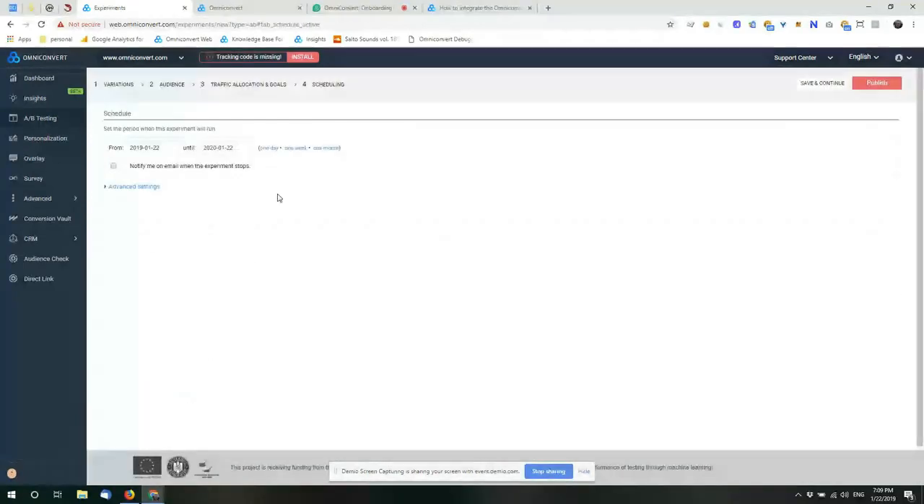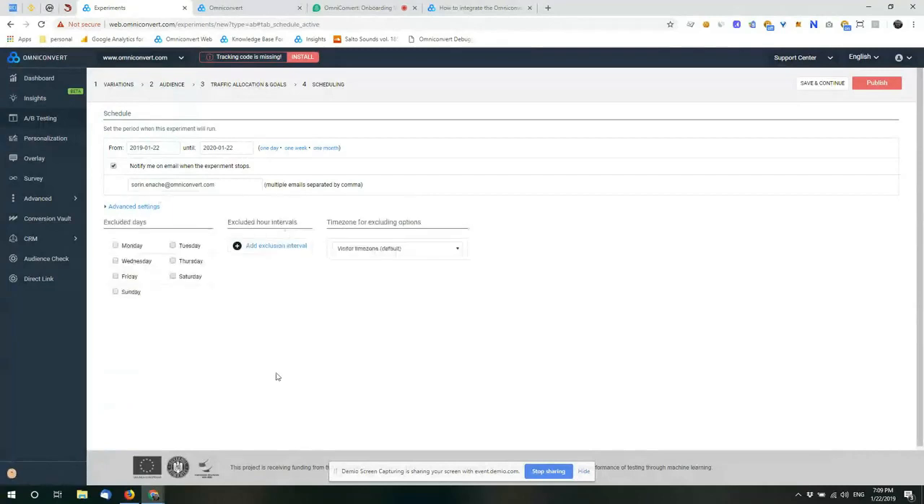Next, we have scheduling. You can set up the start and end date of your experiment. So for campaigns that start in the future, you can set up an experiment to start next week or so. You can select to be notified on your email regarding when an experiment stops. And under advanced settings, you have the possibility to exclude certain days, hour intervals, or a certain time zone. This was basically the A/B test.